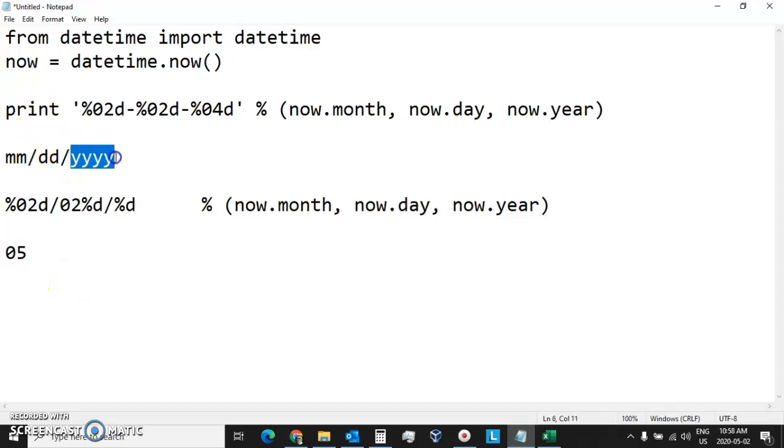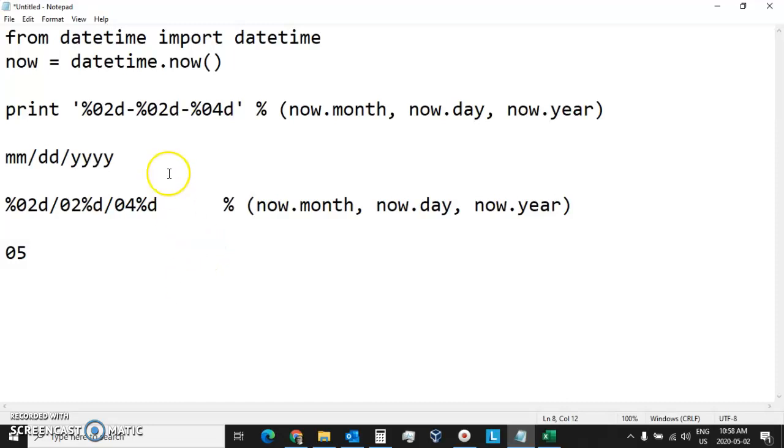Now, if you look at the year, it's 4 digits, so we're going to put a 4 in there, and I think the book is using a 0 for the padding. I'm not a big fan of doing that, so if the year is 2020 and it pads it, it's going to look like that. So I think that probably is not the best choice, but that's what the book is doing.